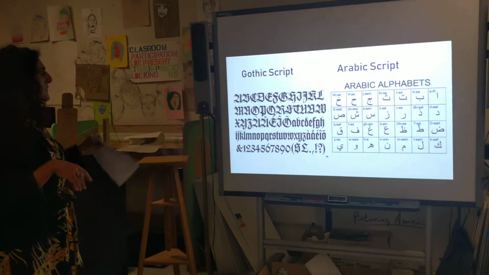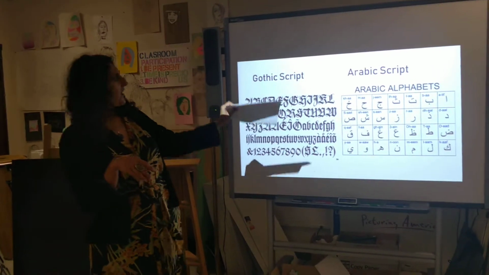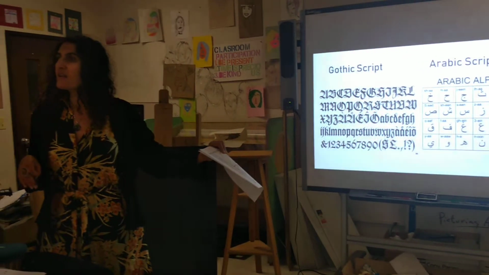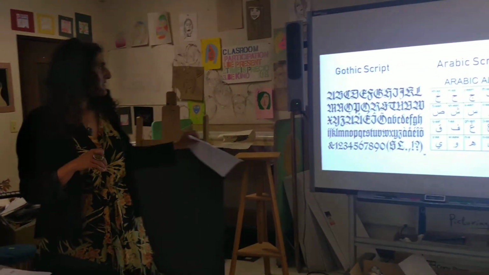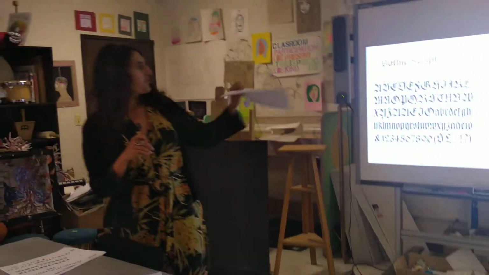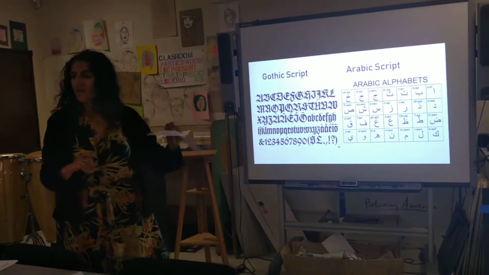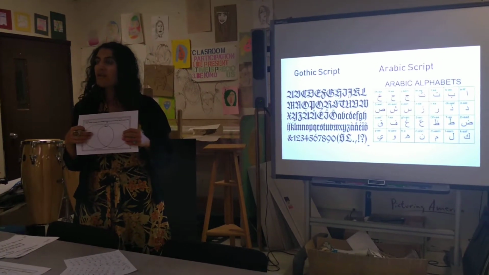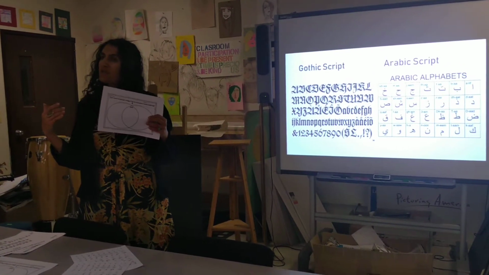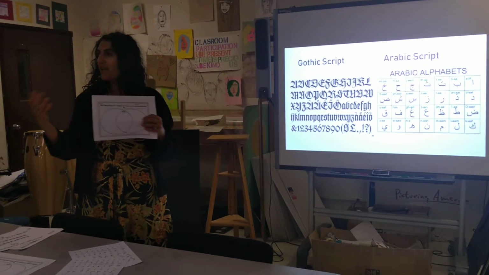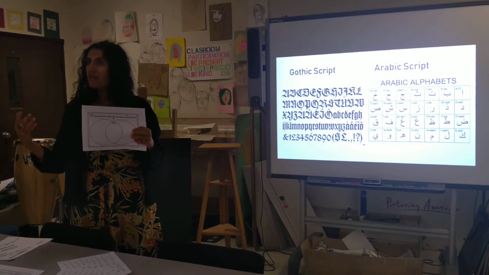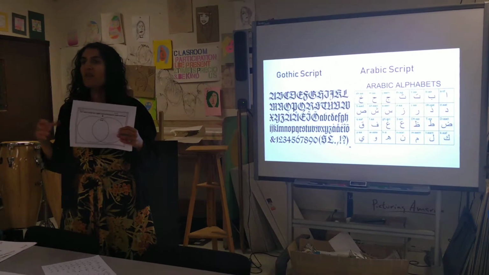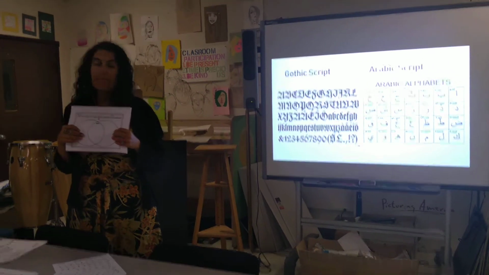Go ahead and fill in on the Gothic script everything you remember about the Gothic calligraphy and the illuminated manuscripts. And then we're going to look at the Arabic script, and you guys can fill that part in, and then we'll do a compare and contrast as a group. And then you guys are going to pair up with a partner, and you'll share your information with them and compare and contrast with them, and then we're going to have a group discussion where we're going to share it with everybody. Okay? All right.